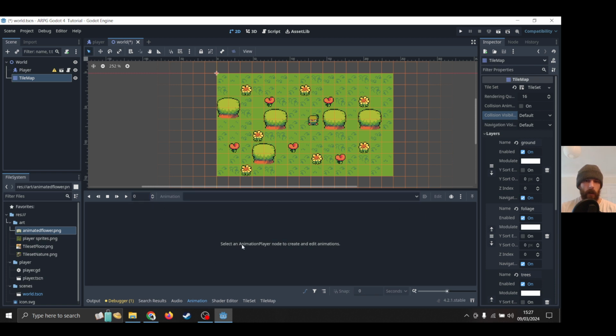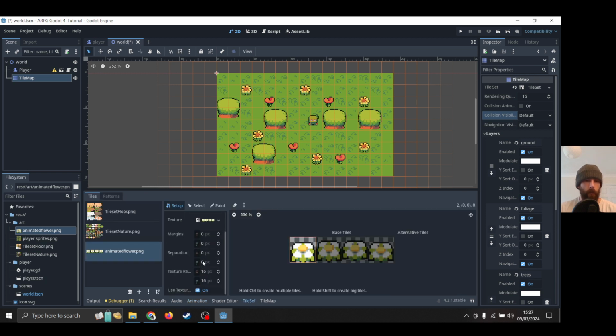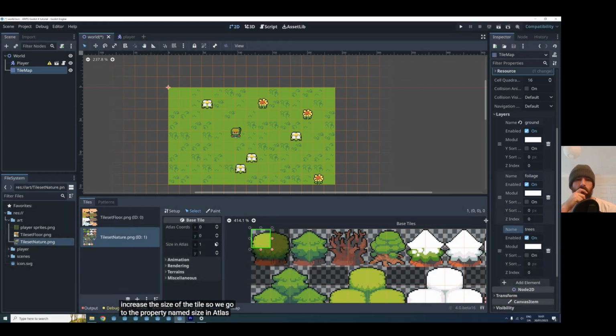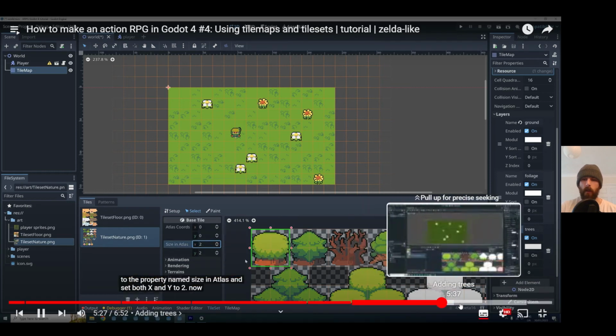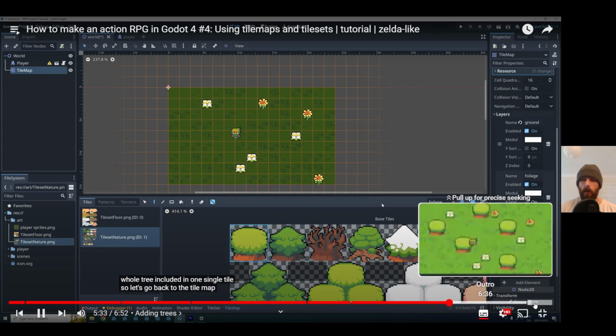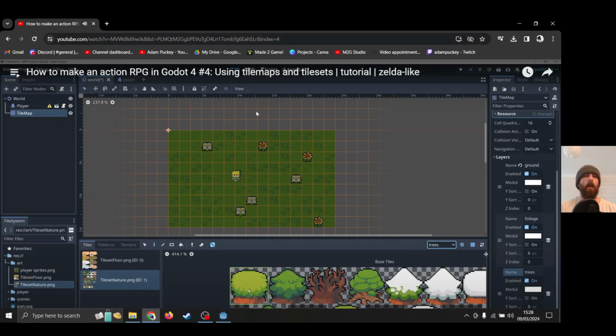Well, there's select an animation player node. I think it wasn't this. I think it was like more simple. Yeah, I can't remember. Let's go watch the tutorial. Of the tile. So we go to the property named size in Atlas and set both x and y to 2. Now we have the whole tree included in one single tile. Here we go, animated tiles.